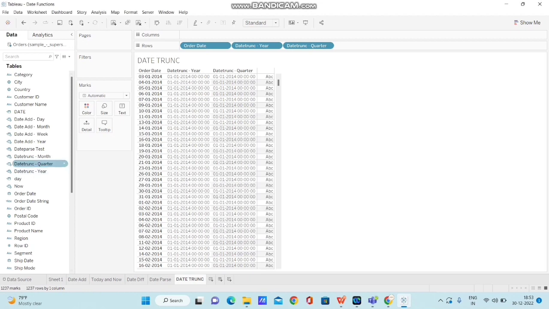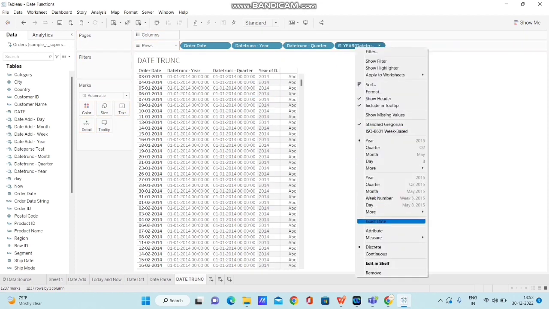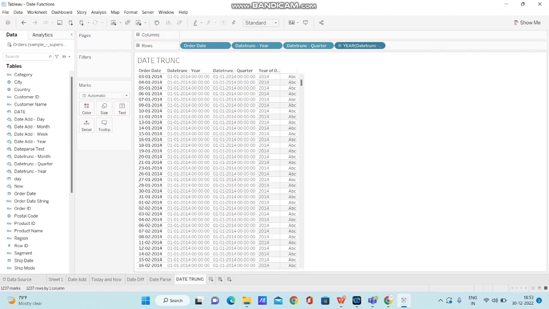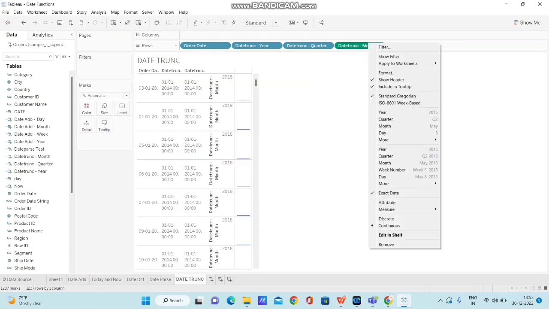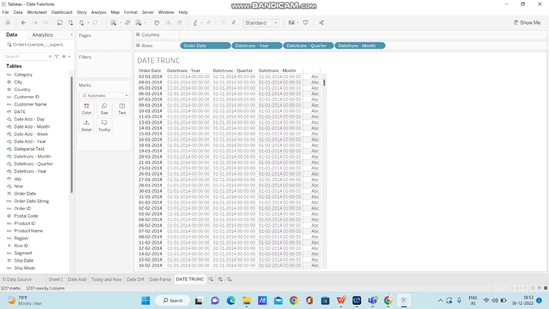Now I'm clicking on OK and bringing the date trunk to month, changing it to exact date and converting it to discrete. So if you observe, for all the dates related to January, you can see only 01/01/2014, because that's the first day of the month.